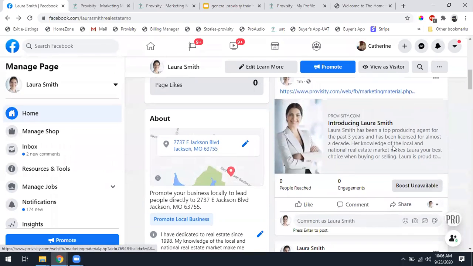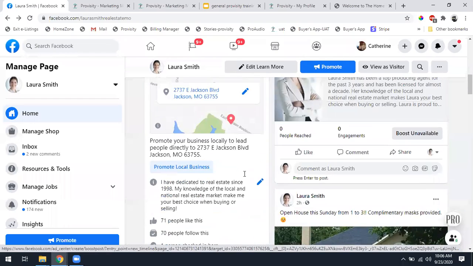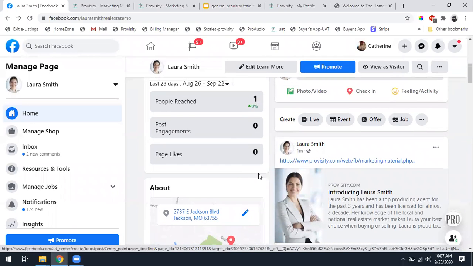So that's a good way to advertise it. Sometimes it can take a minute for the boosting to be available, so that's why it's not available here. And they also have certain guidelines that you have to meet in order to boost. Once it's available, you'll see the blue boost post. And that's how you can share and boost on Facebook. And of course, you can do that with your listings as well.